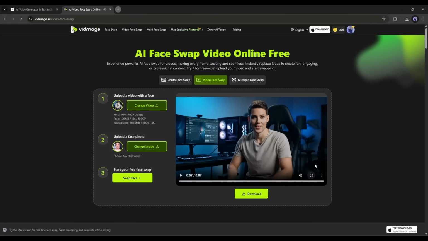VidMage perfectly swaps faces from the video with our face image. And the result is just perfect. You won't notice any morphing or unusual elements in the video. The facial features are replaced perfectly. Here, you can see the before and after version of the video. So now you can create this kind of high-quality deepfake videos totally for free. The only limitation is you can use a 15-second video in the free plan.